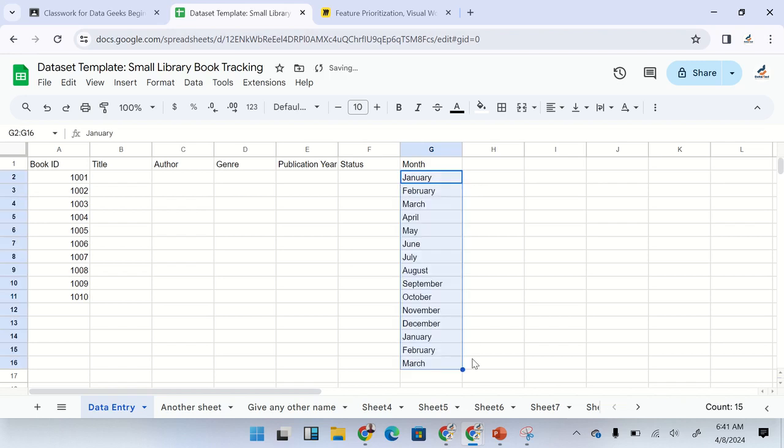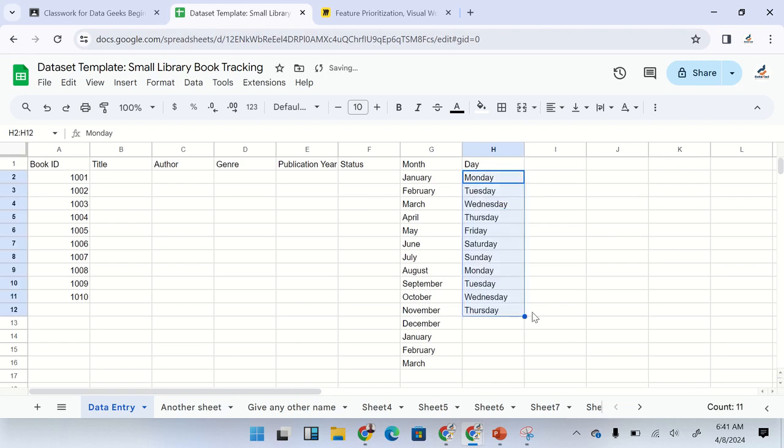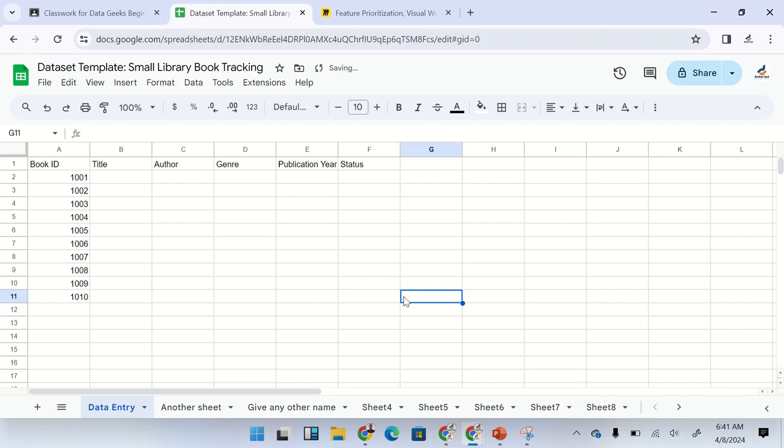It generates other months of the year for you. And the same thing is applicable with the days of the week. If you type in Monday, select the first cell, Monday, click on your fill handle and drag. It generates other days of the week for you: Monday, Tuesday, Wednesday, Thursday, Friday, and so forth. So this fill handle is a very powerful function in spreadsheets, be it Microsoft Excel or Google Sheets. Okay, so let's generate some random authors.